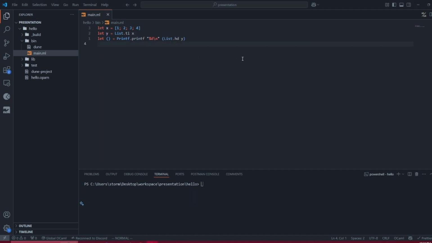Can you guess what is the output of this expression? So the value is 2 because we are taking the remaining elements from the list without the head, which are 2, 3, and 4. So y is 2, 3, and 4. And then we are taking the head of y, which is 2.